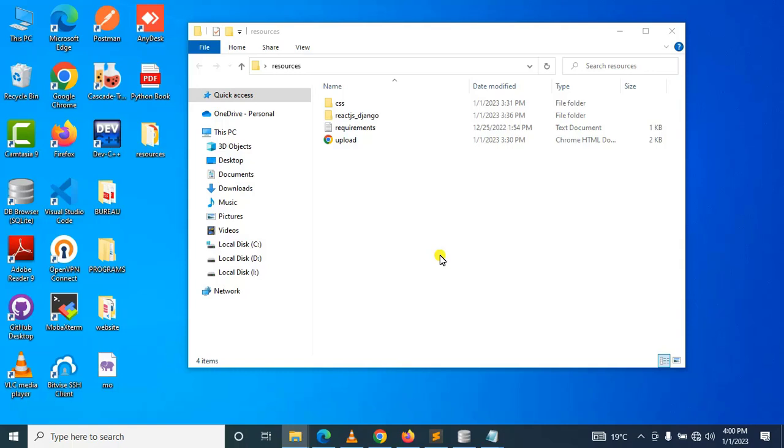Once you have downloaded the source code, I mean the whole content, the whole branch on my GitHub repo, you will find a folder with the name resources. Resources consist of CSS, React.js, Django, requirements and upload. One by one, I'll guide you on how you can use the provided resources.